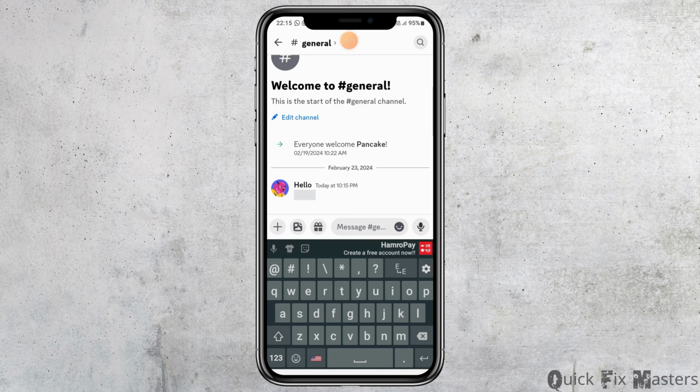And after you send the message, your message is sent in a very secretive manner or a hidden manner. So this is the way on how you can hide your message on the Discord.